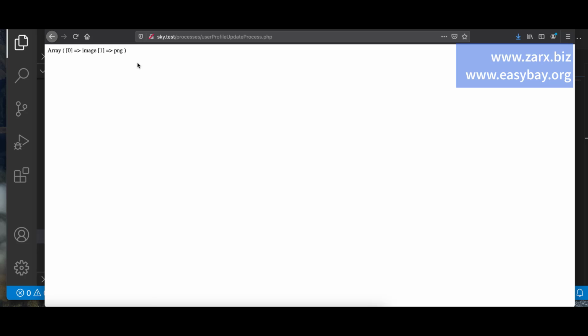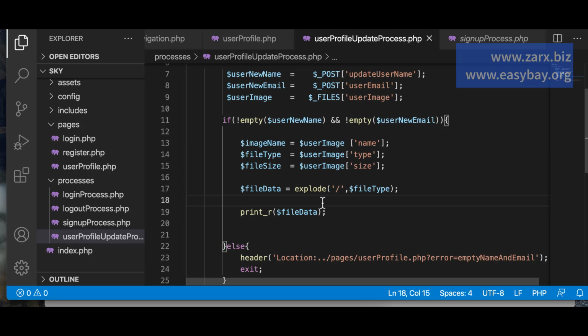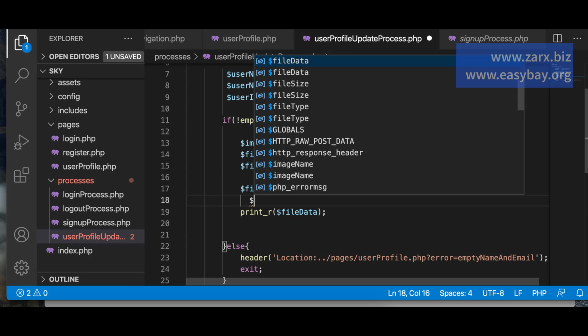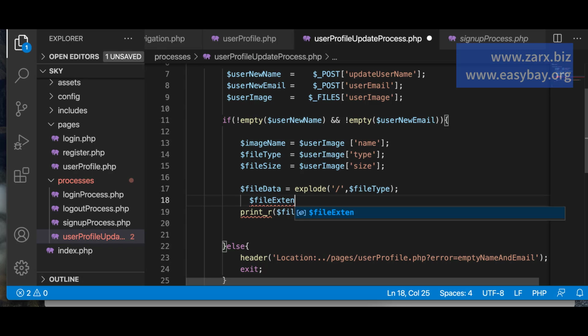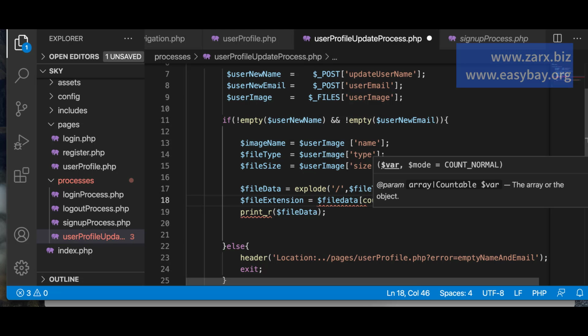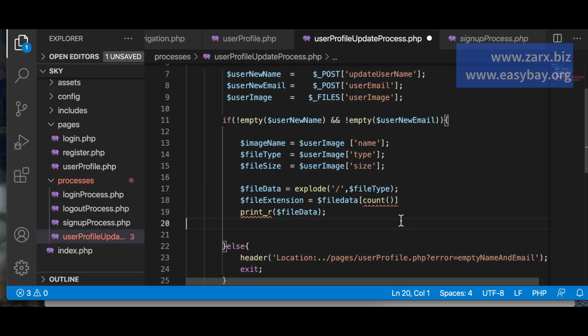So every time you process any file, upload any file, the last array value after exploding it is going to be the extension of that file. So what we can do here is we can say, all right, the file extension, and we want to get this extension. So what we're going to say here is, okay, the file data, so count that file data. So we have used the PHP function, and we're going to pass the file data inside it, just like that.